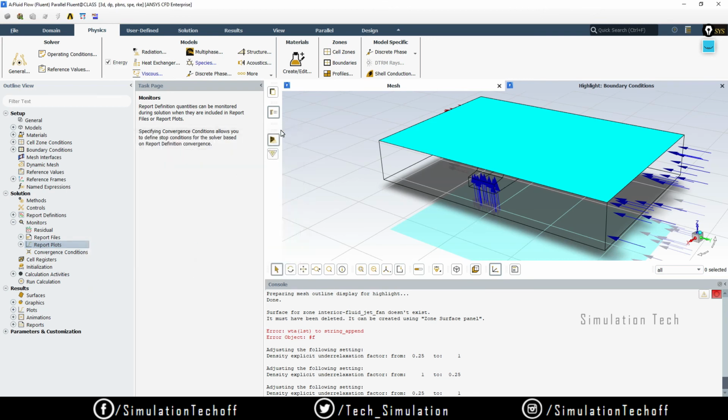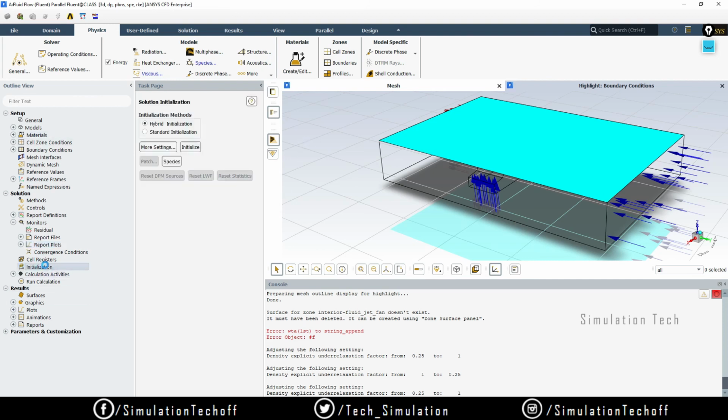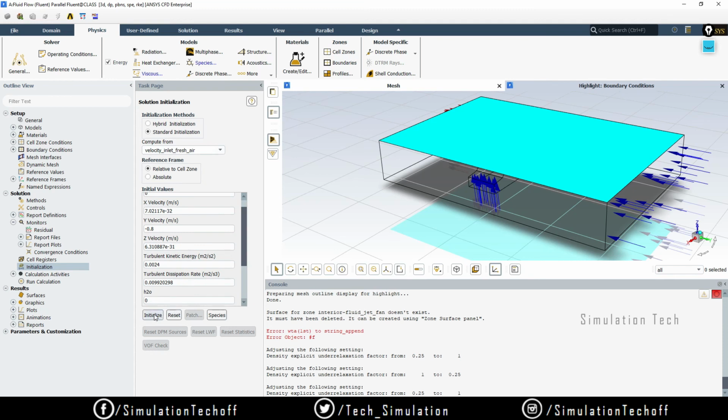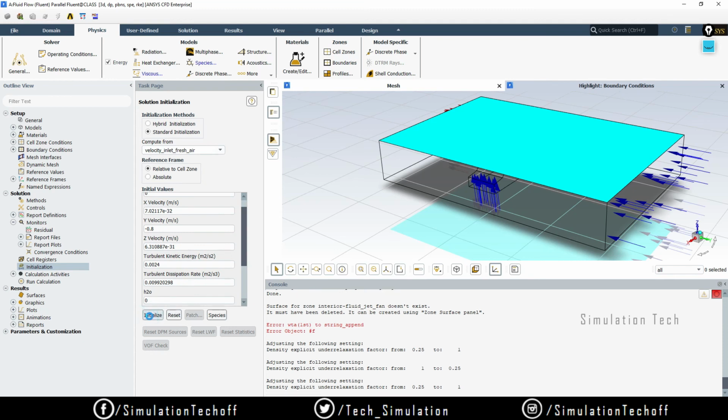Now our report generating process is finished. The next thing you're going to do here is go to the initialization process. I'll shift over from the hybrid initialization to the standard initialization. I want to compute from the inlet, so choose inlet. I don't want to change any other values, so I'll just click on initialize.